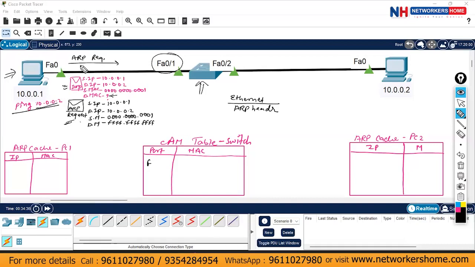So as soon as this ARP request reaches your switch, it is first going to check at which port it is arriving. The port is FastEthernet 0/1, correct? Then your switch is going to open this packet and check the destination MAC address. IP address the switch does not understand. So the destination MAC is all F's, which means the switch will know it is a broadcast message.